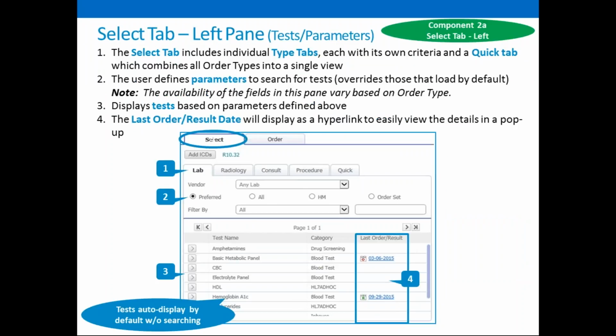So now underneath our orders ribbon, we get into the actual test level details of an order. So the primary part that is visual when you load the order sheet is our component number 2, which we're going to take in 2A and 2B as far as our discussion. It initially defaults to your Select tab. On that Select tab then, underneath, we first of all are going to have our Add ICD option. Then, as you see, number 1, we have different order types, each of which has its own tab.